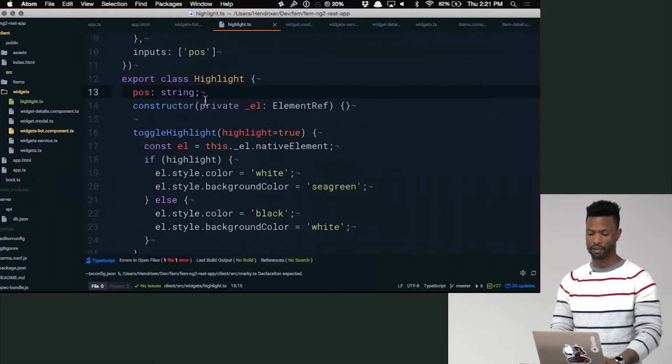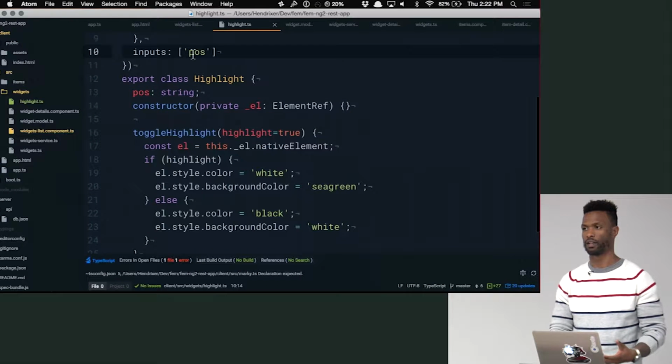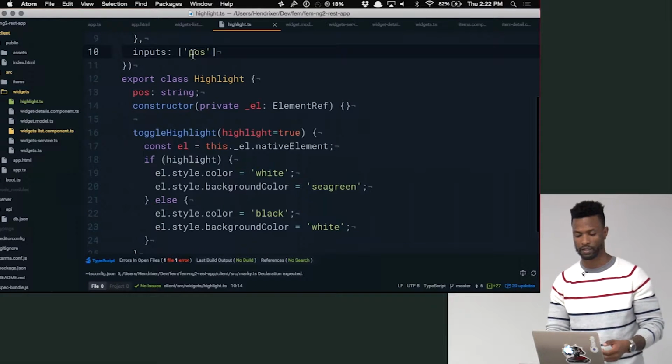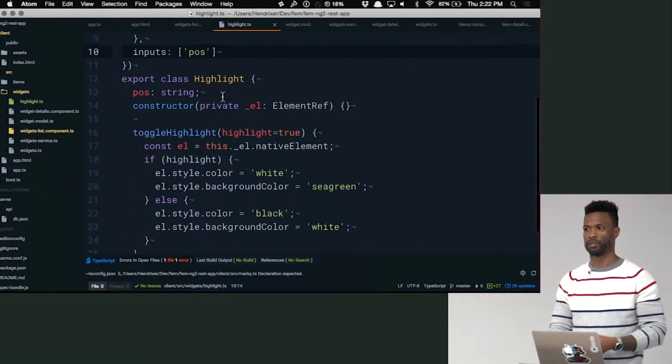So we still have it. But what if this input was changed from the outside? How did this directive react to it? You know, like in Angular 1, you would use like scope.watch. So like, what's the equivalent here? Anybody know? No? You might want to guess. We didn't really talk about it.